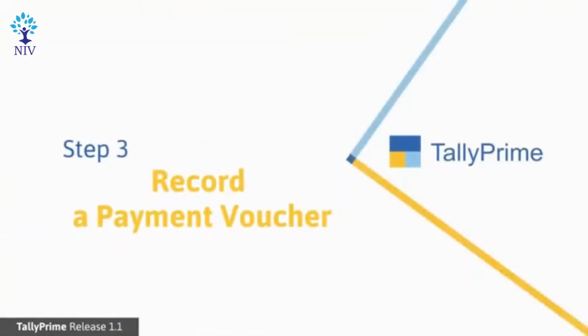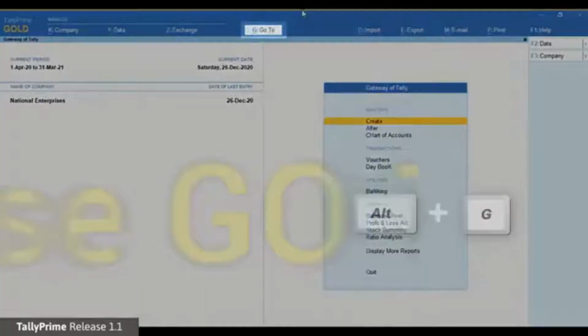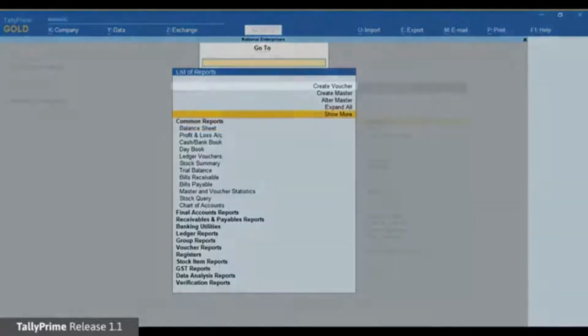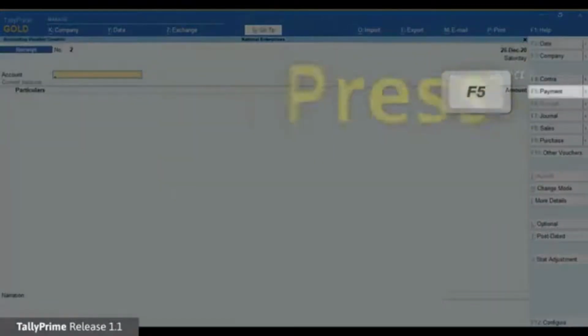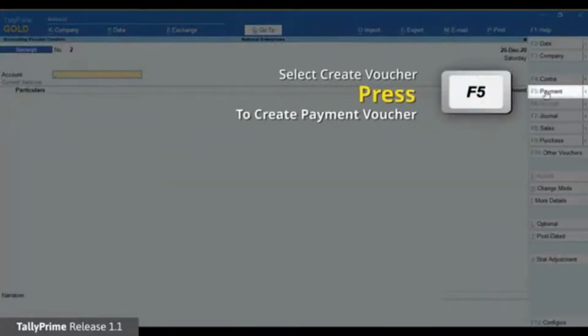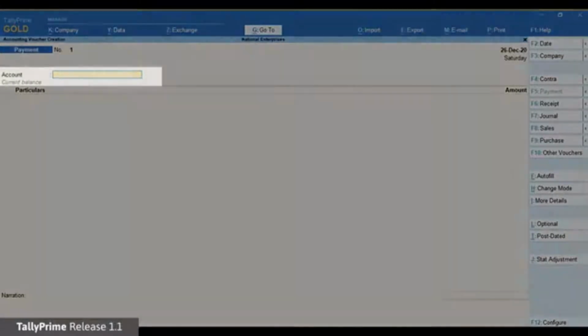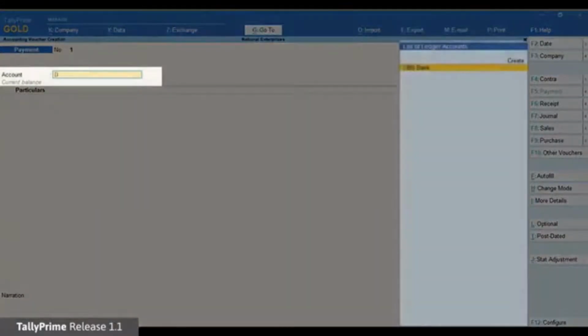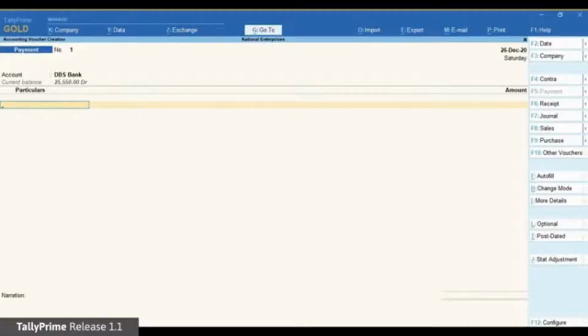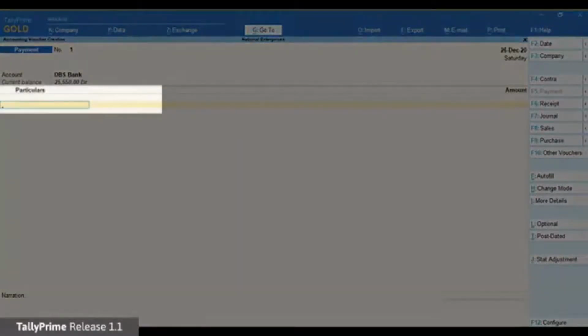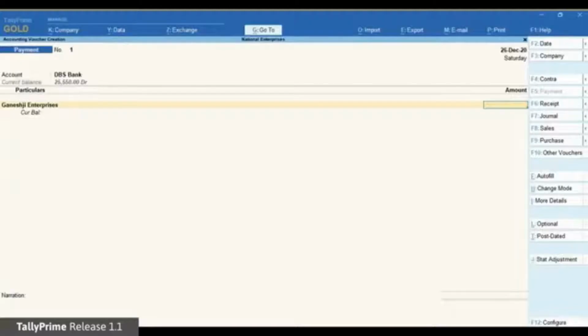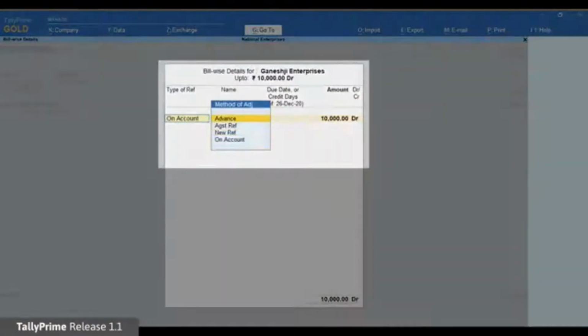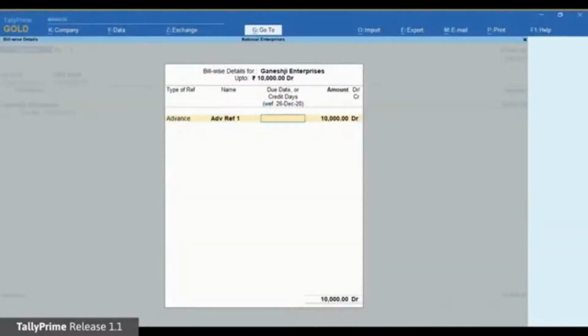Step 3. Record a payment voucher. Press Alt-G. Create voucher. Press F5 for payment voucher. Under Account, choose the DBS bank ledger that was created. In the party, select the ledger created for the party. Enter the amount and bill reference as applicable and press Enter.